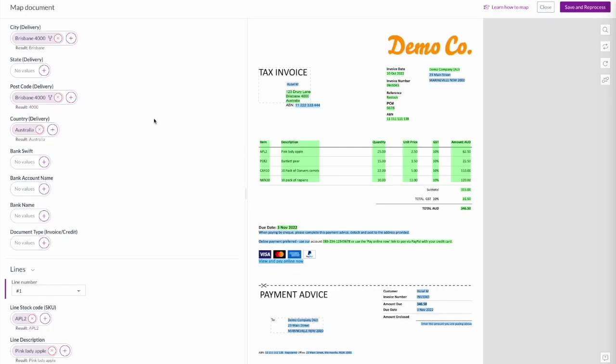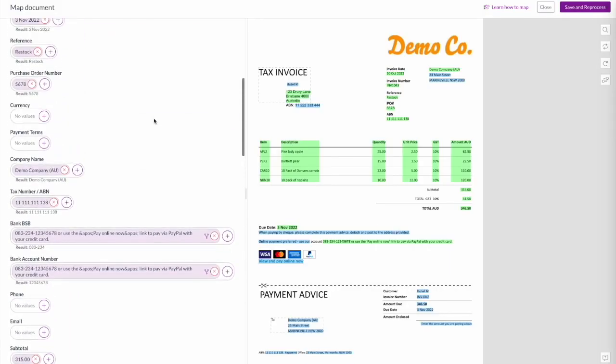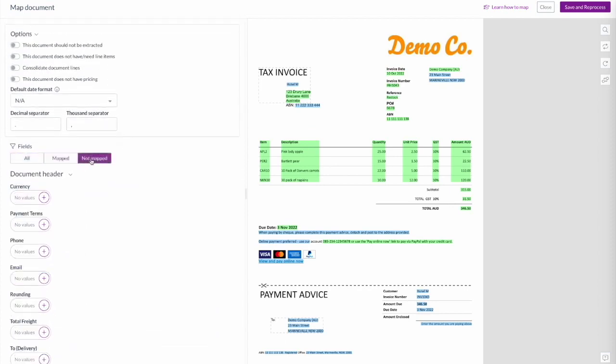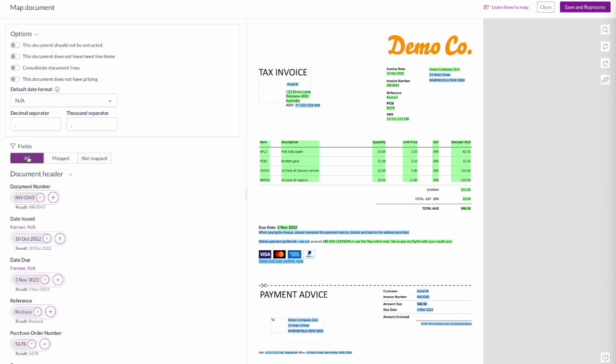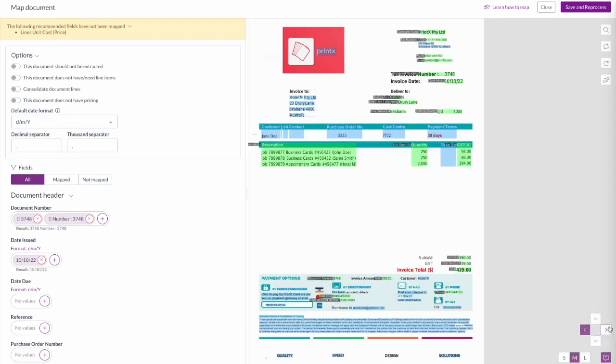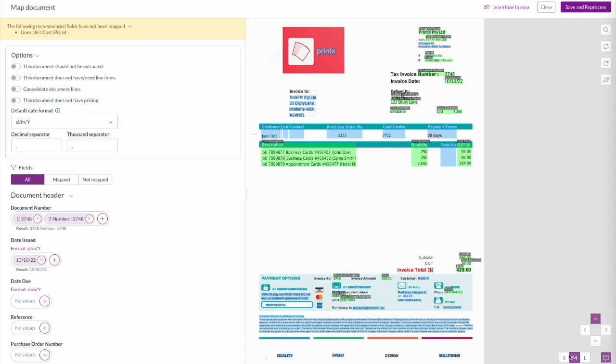You can filter through mapped and unmapped fields to accelerate the remapping process. To do this, scroll to the Fields filter and select your desired category. The text overview allows you to see which fields have been mapped to where. You can toggle this on and off by clicking the text bubble icon. You can also change the size and position of the labels.